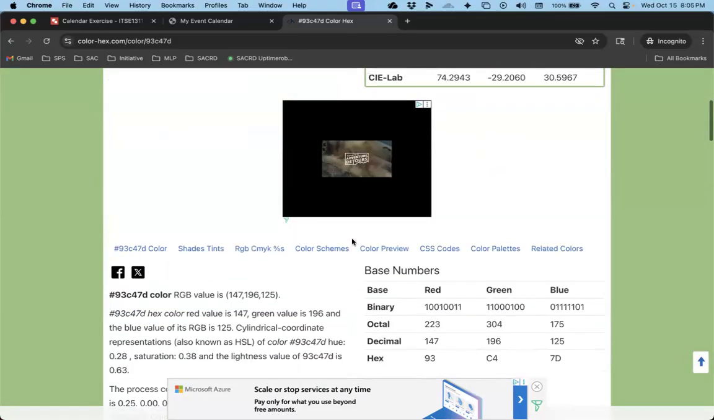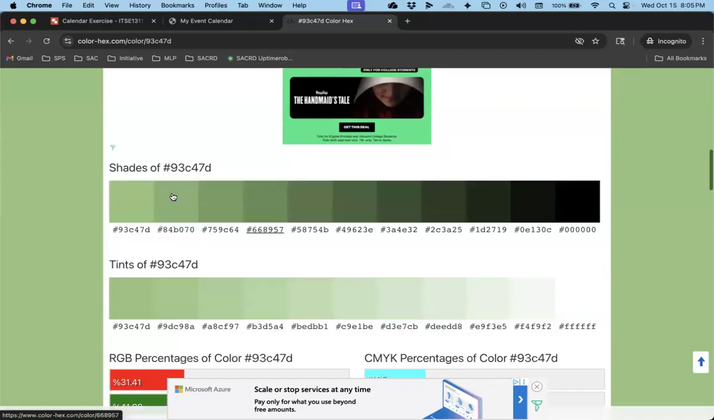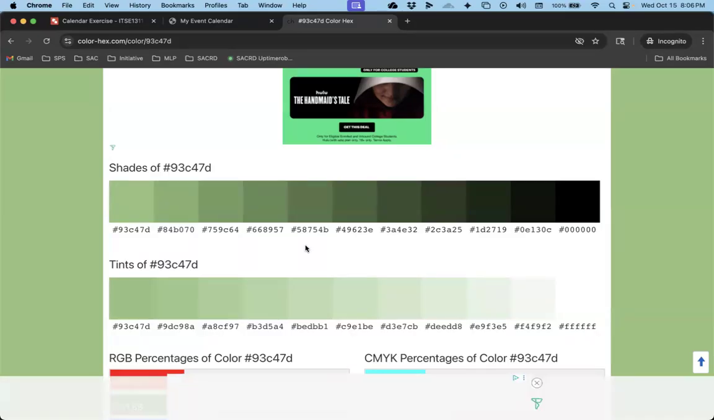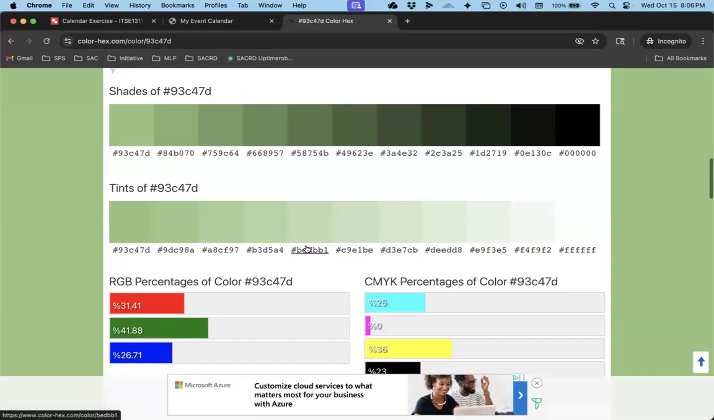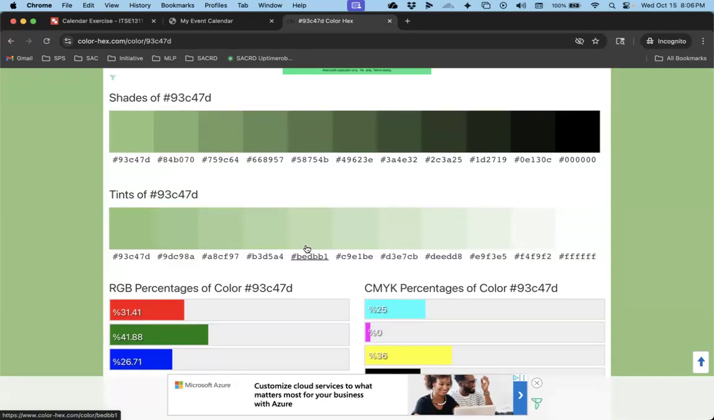You can also see the shades and hues. Here are related colors getting darker. Here are related colors getting lighter. So if you're coming up with a palette, you can really search for great colors using color-hex.com. And if you have a color, maybe you have a picture or a drawing or something on your computer.